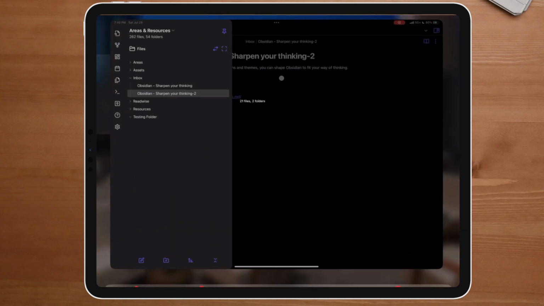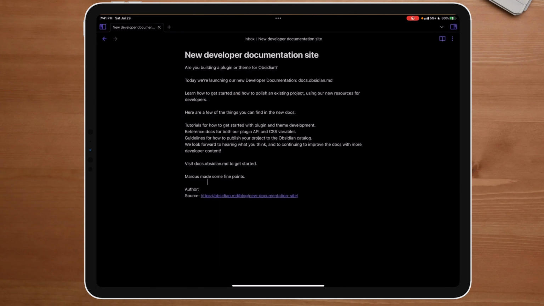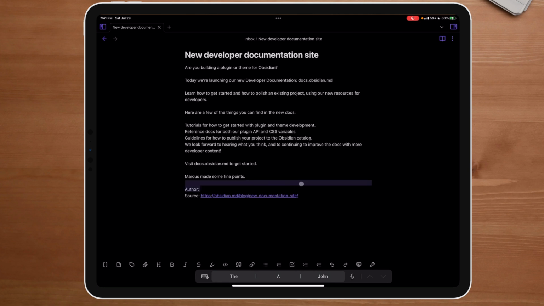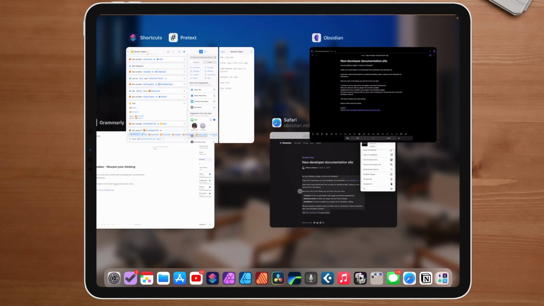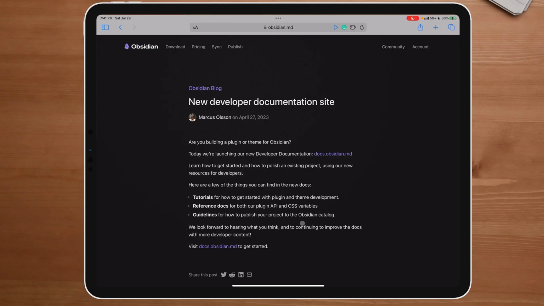Now, if I come back over to Obsidian, you can see the title was New Developer Documentation Site. For whatever reason, the Obsidian website doesn't give their authors credit, or maybe Shortcuts is glitching and it can't find the author, because we see the author as Marcus Olson, but for whatever reason, Shortcuts doesn't see the author. I'm assuming it's probably pulling this information from the metadata, and because it's not in the metadata, that's probably why it's not pulling the author. That's my guess at why it's not working, but I could be wrong. All right, so that's it. It's honestly that simple.